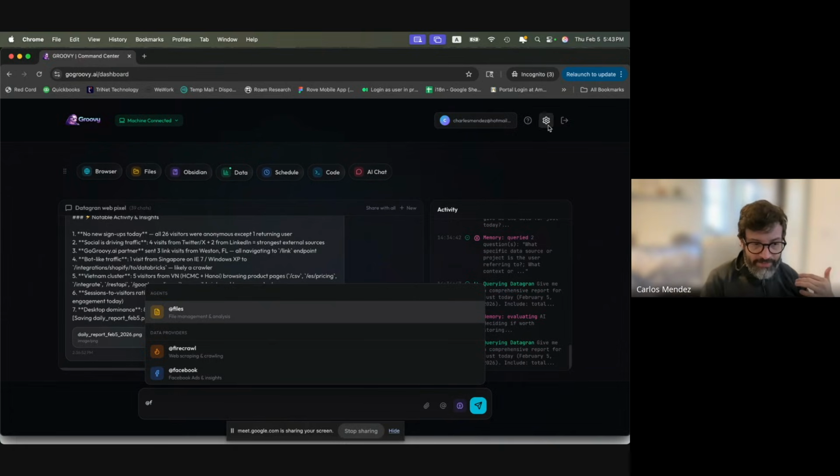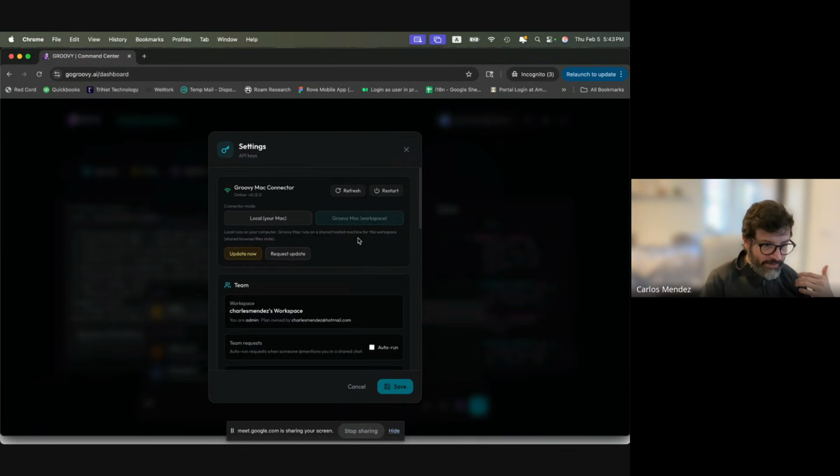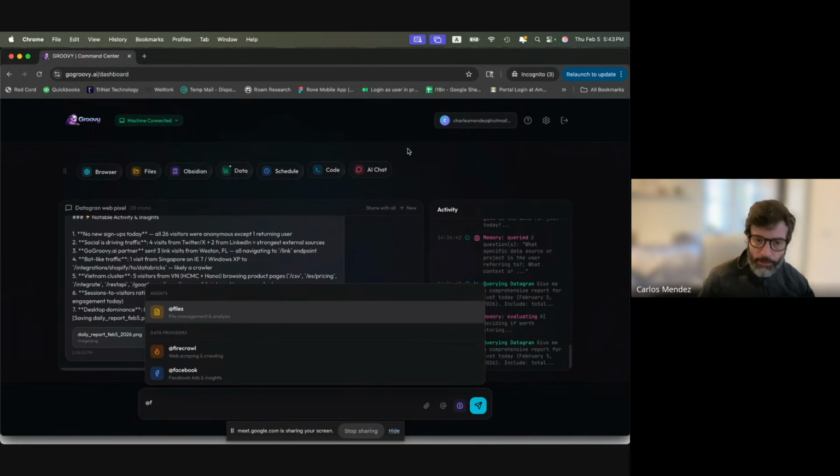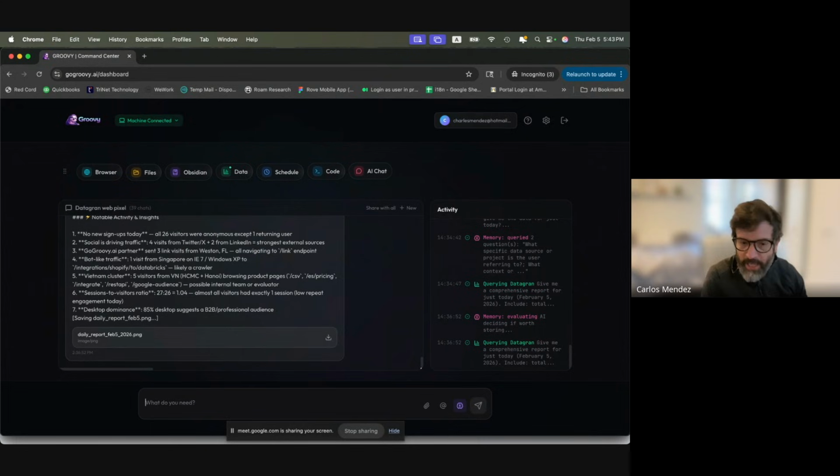Now, if this in settings is not set to auto run, he's going to see a prompt that says, hey, Carlos is asking for your calendar. Do you want to run this? And he will need to approve it. If he has it in auto run, it will do it automatically. So again, if I say, Frank, can you share your calendar with me? If he has it in auto run, he's going to search for his calendar. He's going to give me his availability. And my agent, or Groovy, is going to be able to understand if he has available slots or not. And this is amazing for teams, right?